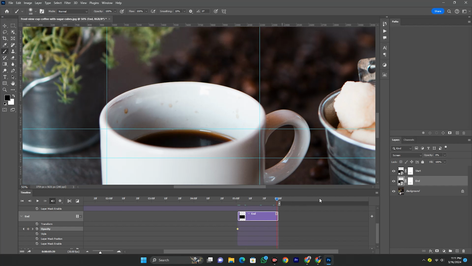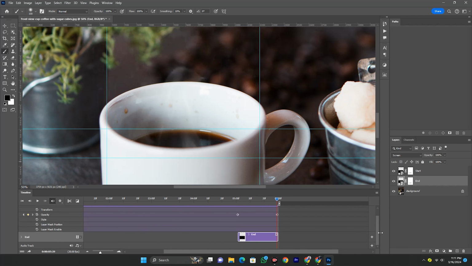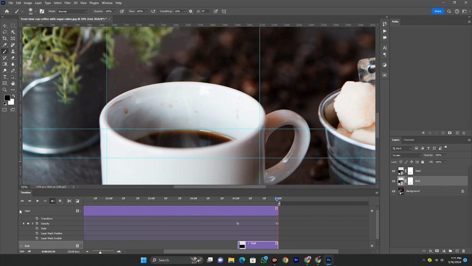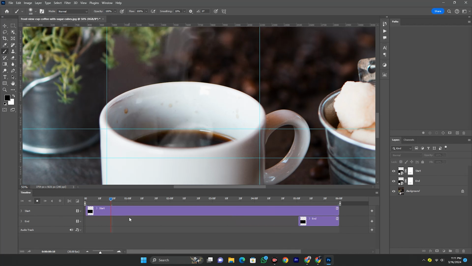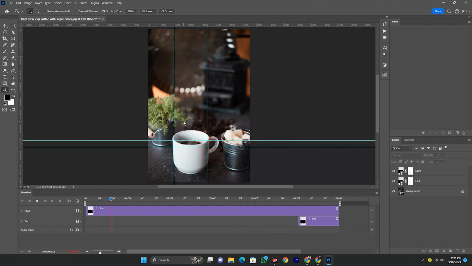Again, add a point by clicking on opacity and moving the slider to opacity 100%. Click the gear icon and uncheck loop playback. Again, by playing you can check whether the video loops or not. Right click to fit on screen.